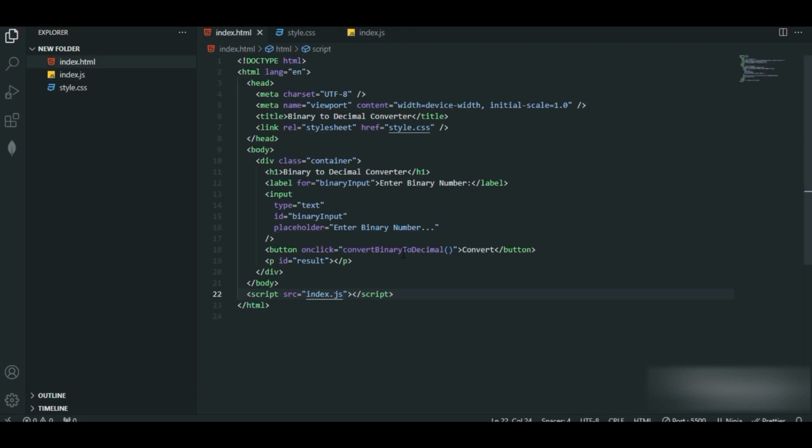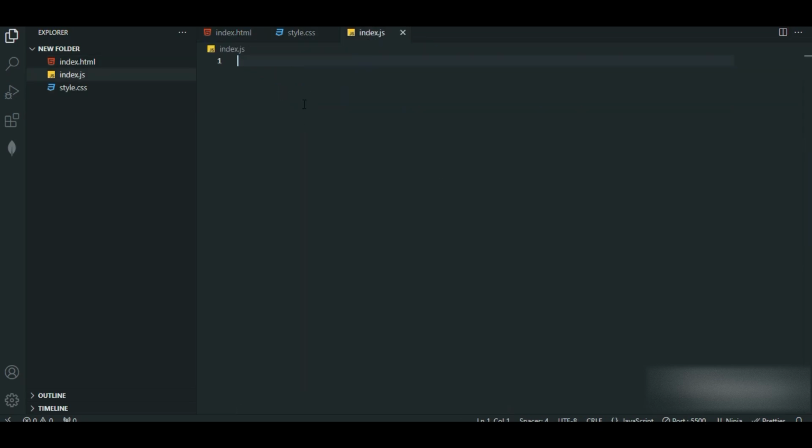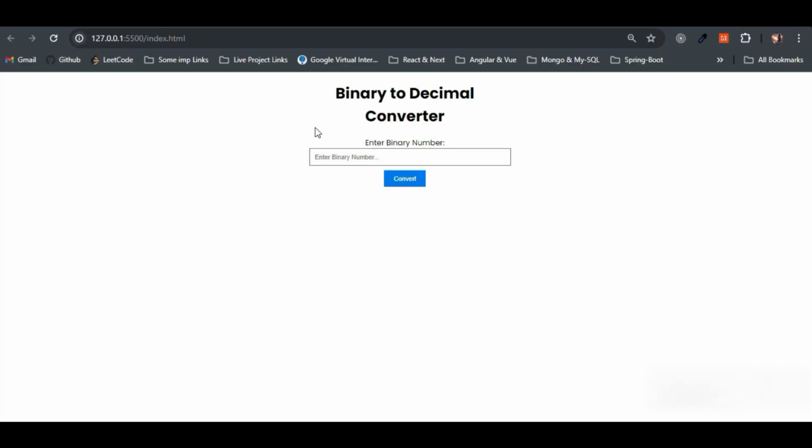If you remember, we have given the function name here. On the onClick event, we have called the function convertBinaryToDecimal. I'll just copy this one and create the function with that name. Initially, we have to get the value that is entered in the input field. Which one? This one. We have to get the value that is entered in the input field.